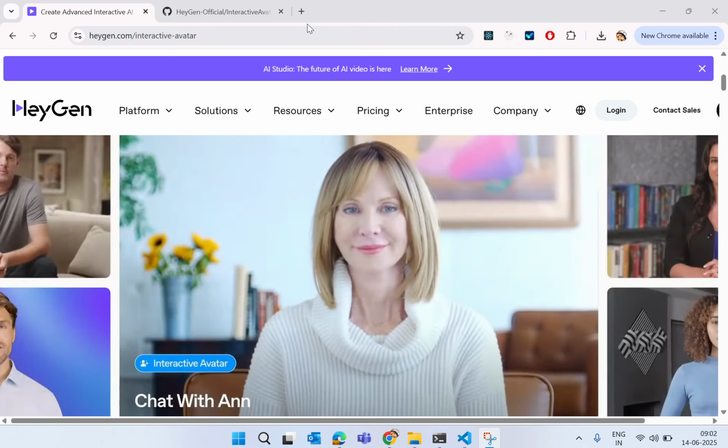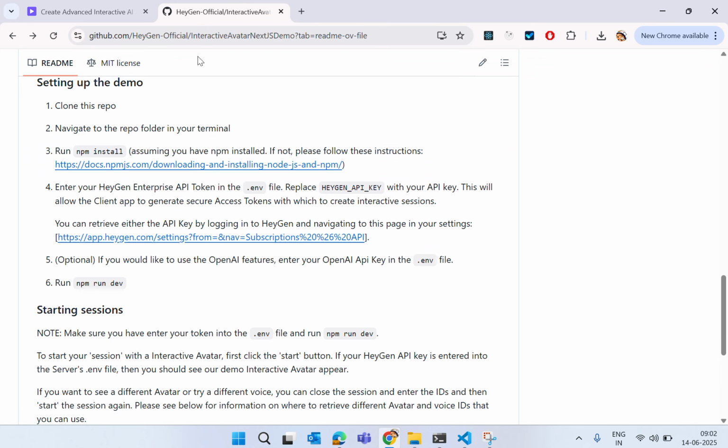So first we set up our Next.js project in our local system. Make sure you have Node.js and npm installed in your system. I will give you the link for Node.js and npm in my video description. This is the boilerplate GitHub code provided by the HeyGen official. You can run it easily in your system. I will give that link as well in my video description, right?